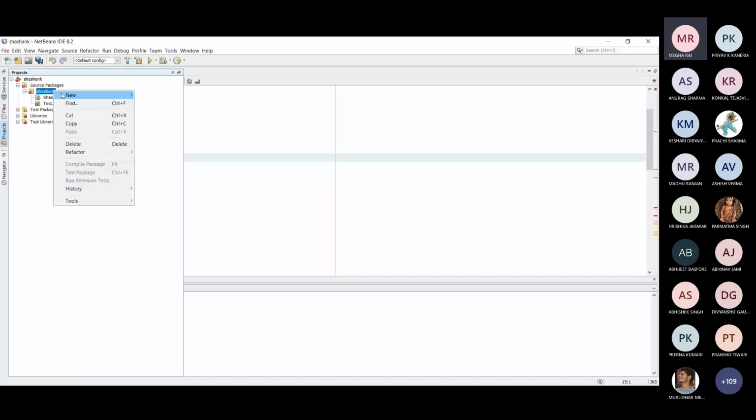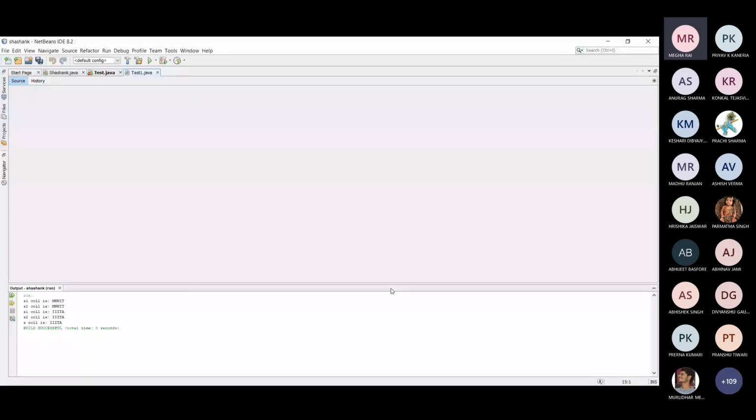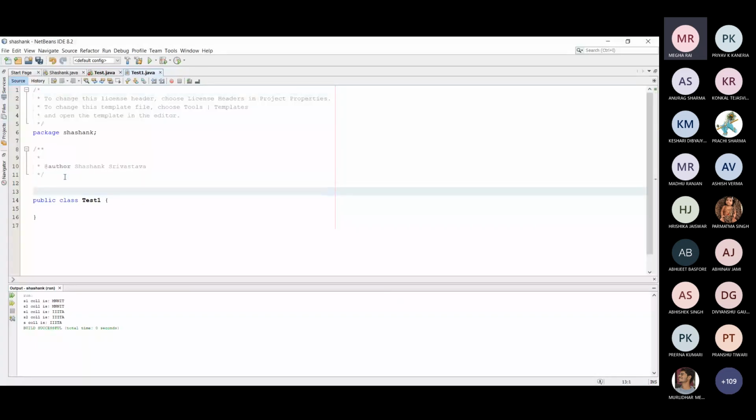Let me write a program. Suppose the class name is Test1. I save the program as Test1.java, which means this is my main class. So we need to declare a main method here: public static void main.